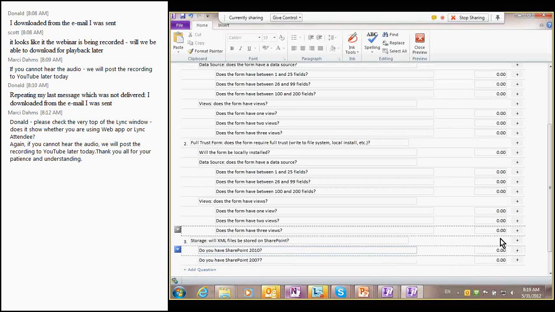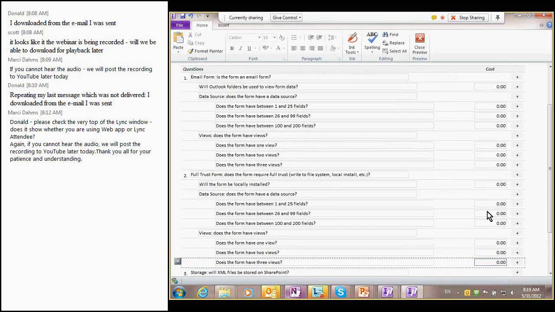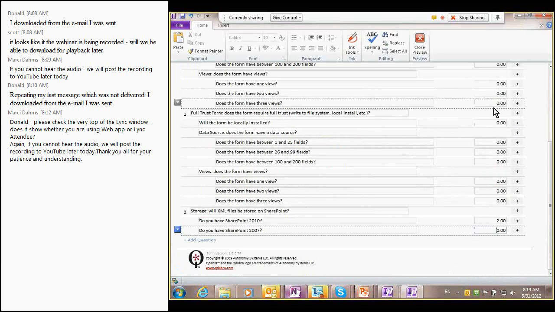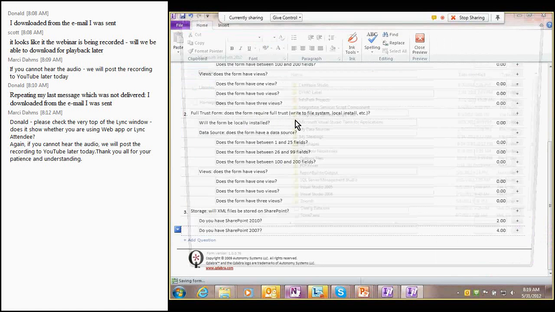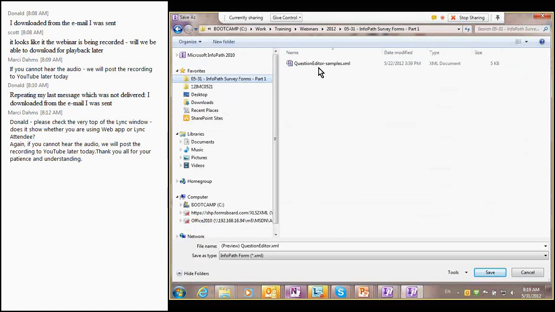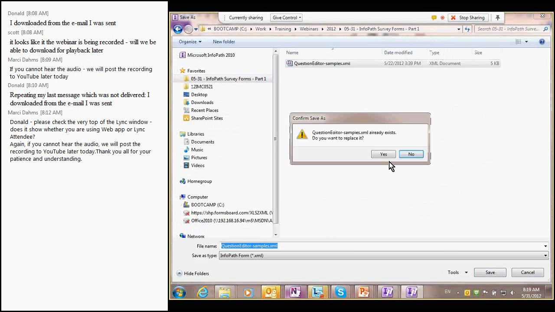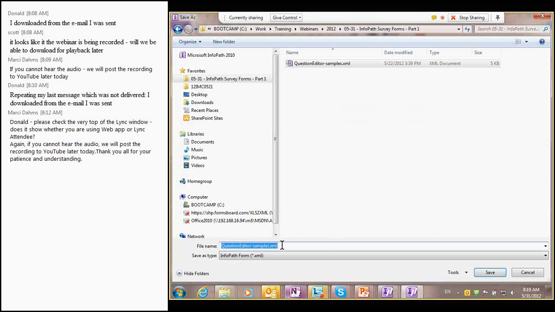Now what we're going to do is save, and we just add a simple cost here. I don't know if I really care about the cost so much. Right now the cost is 0 for all of these. I need to update those, but I'm just going to add these for now. And I'm going to save this out. Actually, let me call this a different name here. Let me call this question editor sample 2.